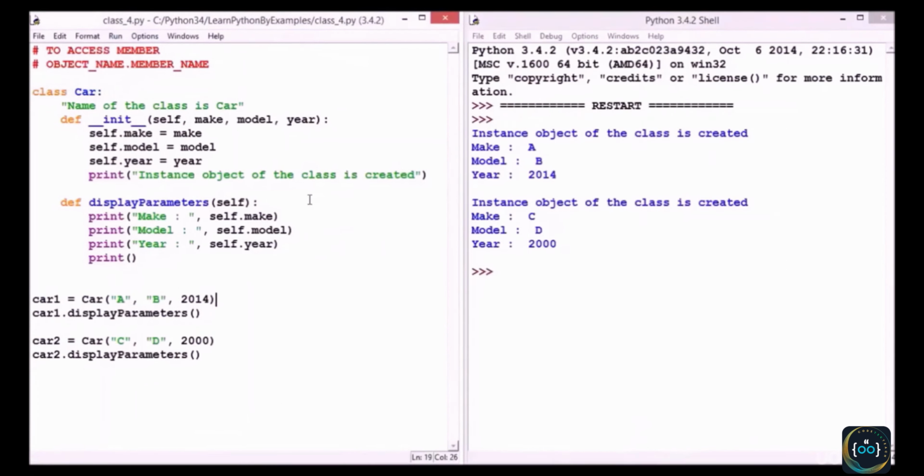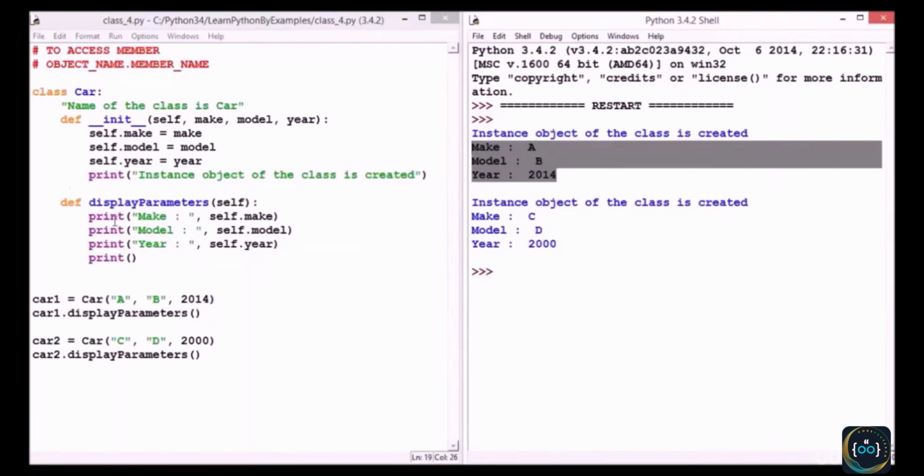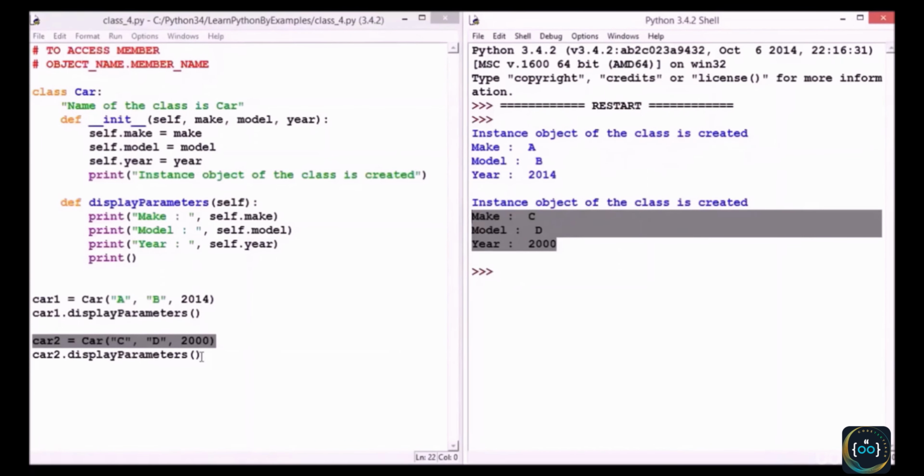Let's cover what happened step by step. First, an instance object of the class is created, which is for car1, and this message is displayed on the screen. Related to what we are covering, this method is called by saying car1.displayParameters. So the parameters for car1 are displayed on the screen. And here, an instance object of the class is created for car2. Next, this method is called for car2. So the parameters for car2 are displayed on the screen.